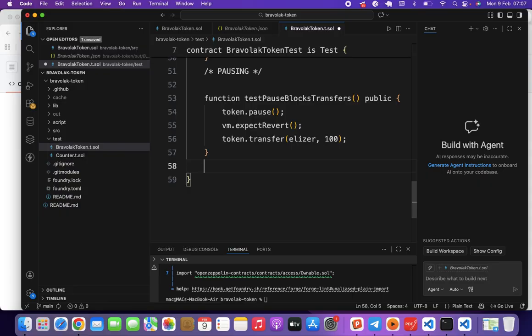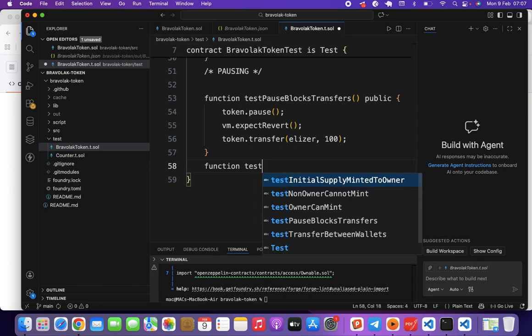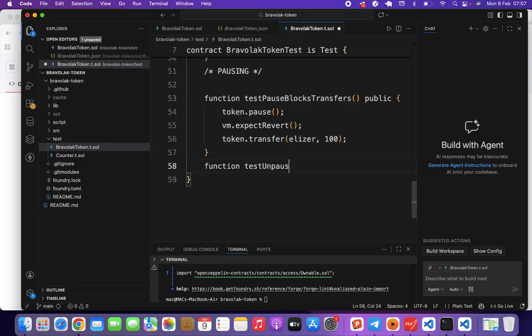Then we now test on unpause as well. Function. So you can see the test is even taking more of our time than the others, but it's necessary that we test. Function test on unpause allows transfer back. We expect pause to prevent transfers. So on unpause, we now allow the transfers back. So we expect that test to pass.